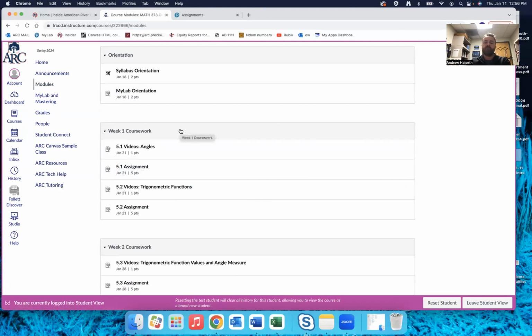Modules are structured per week. There's one due date per week. The due date's always on Sunday. So here's your first set of assignments due on Sunday, January 21st.